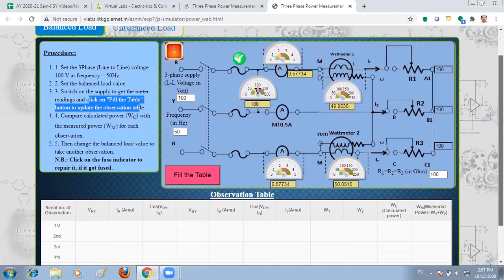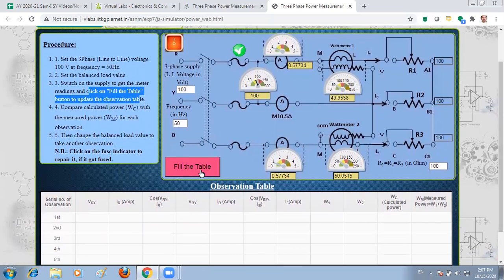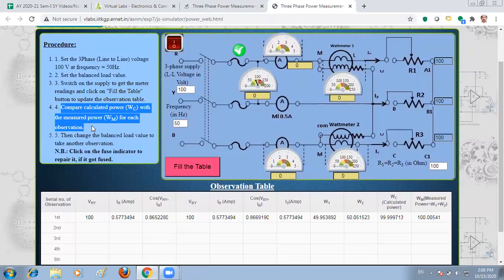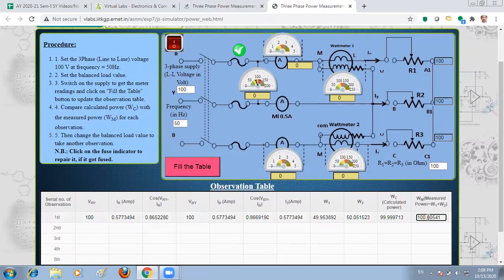So here, if I click on this fill the table button, then I get the values in the observation table. Now next is to compare calculated power WC with the measured power WM for each observation. So here we have to compare these two values, WC and WM, that is calculated power and measured power. So here WC is 99.99 and WM is 100. So both are almost equal.